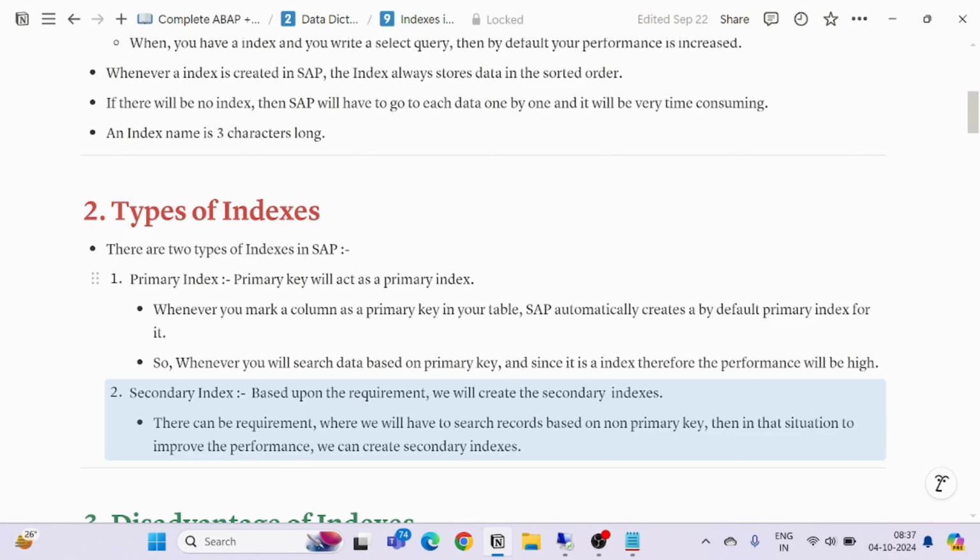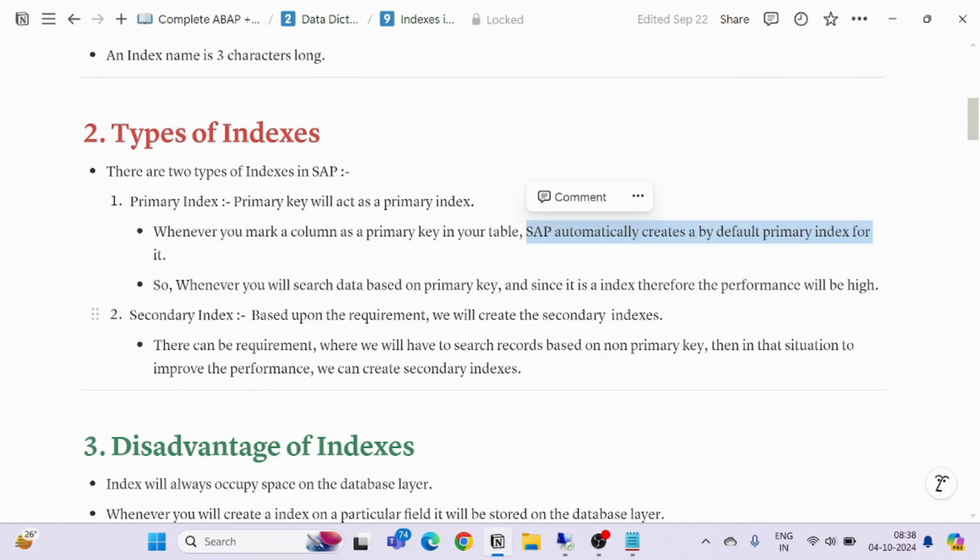Whenever you mark a particular column as a primary key, SAP by default creates a primary index for it. So whenever you search data based on the primary key, since it is an index, the performance will be high automatically.